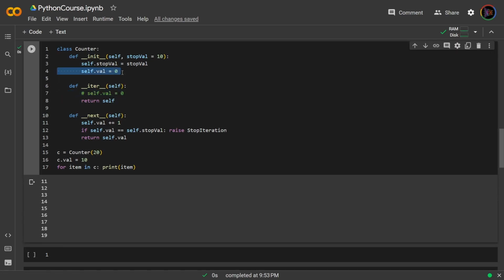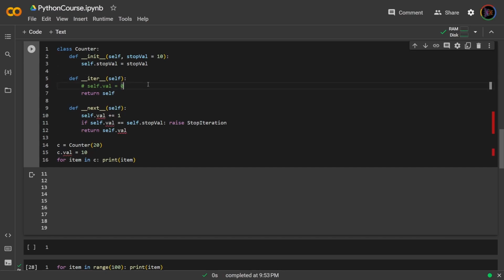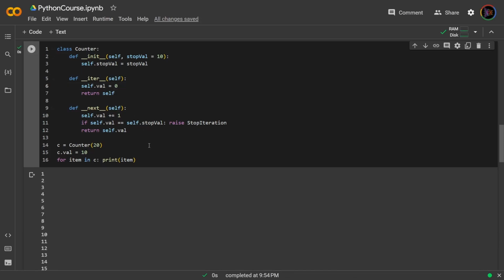So if I were to take this out and put it back here, now if I try changing it, it's not going to have any effect. And the beauty of all this, with what we now know, is that virtually any object can become an iterator.